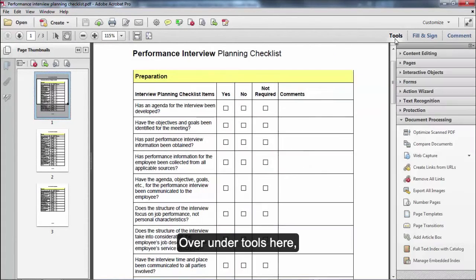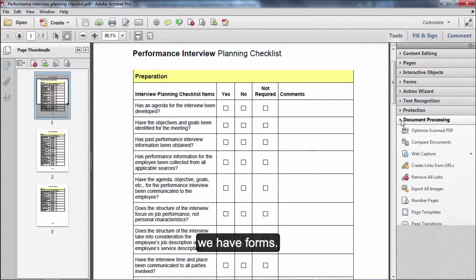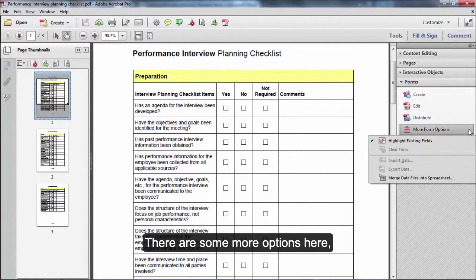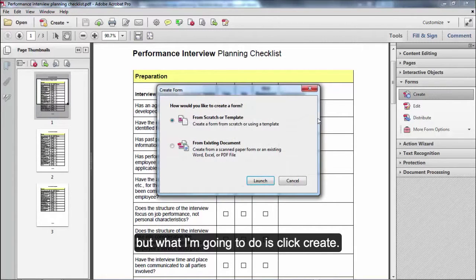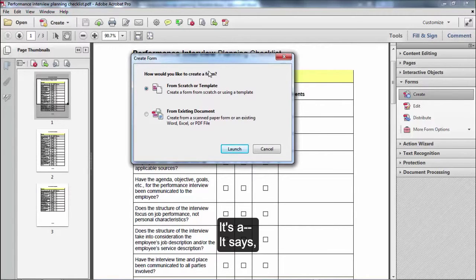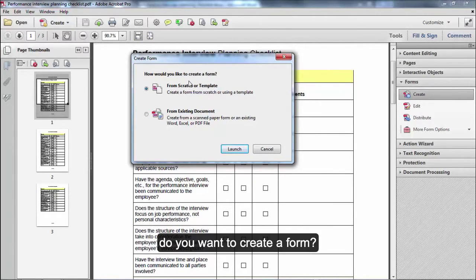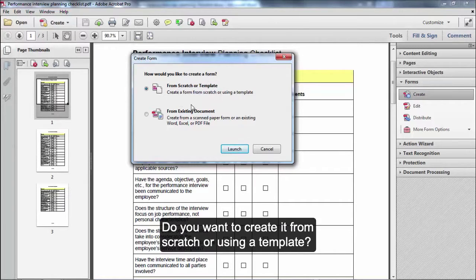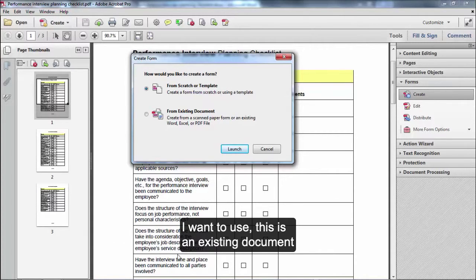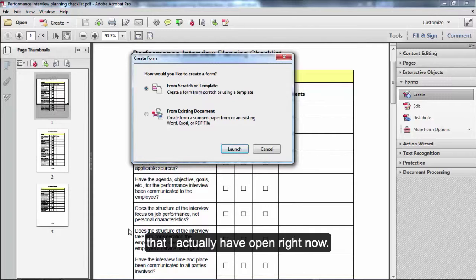Under Tools here, we have Forms. I'm going to collapse that one and open up Forms. It doesn't look like much. It looks very, very simple. There are some more options here, but what I'm going to do is click Create. When I click Create, a little dialog box opens up. It says, do you want to create a form? How would you like to create that? Do you want to create it from scratch or using a template? Or do you want to create it from an existing document, which is what I want to do. I want to use the existing document that I actually have open right now.